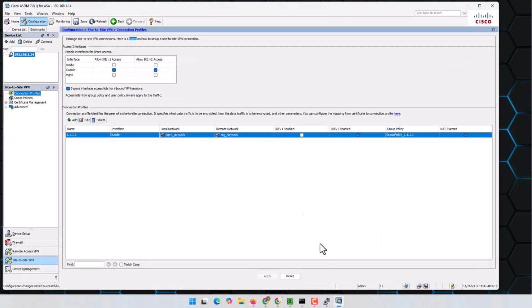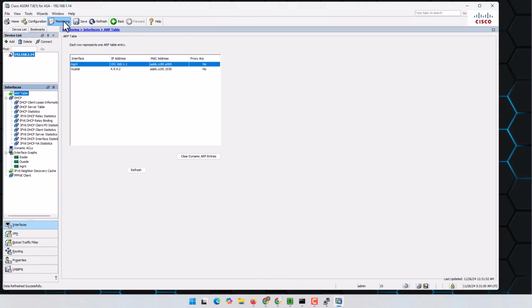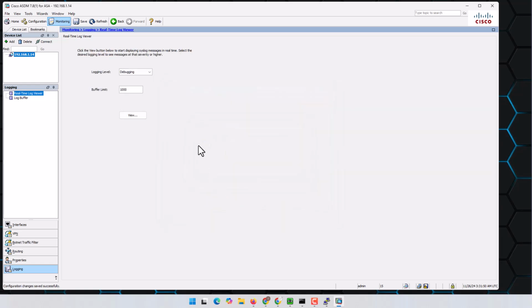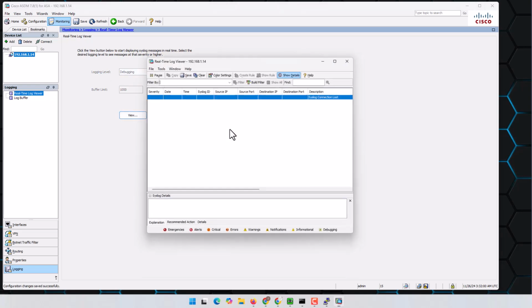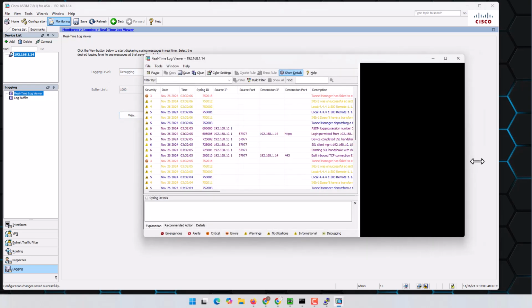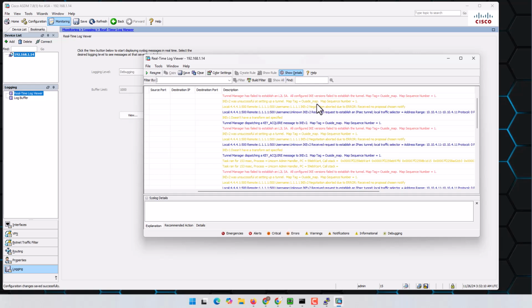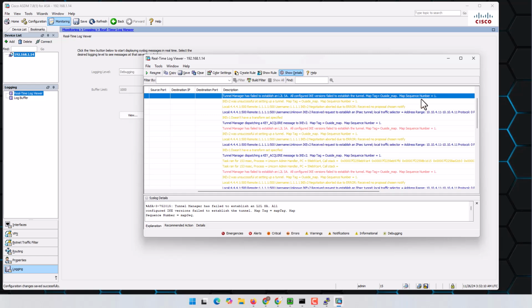The good thing about the ASA is it has an embedded logging system. We can go to the monitoring, logging, and enable this logging here. Let's enable that, and we are going to set the logging level to debug and view. Here you can see, let's see what the problem is. Let's pause that. All configuration for IKE version failed. And let's see what the problem is, because we already selected everything to match each other.